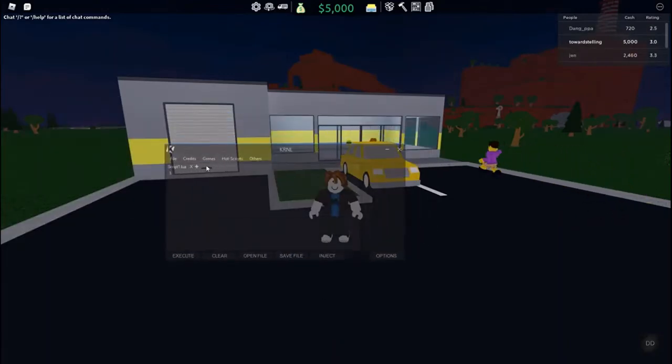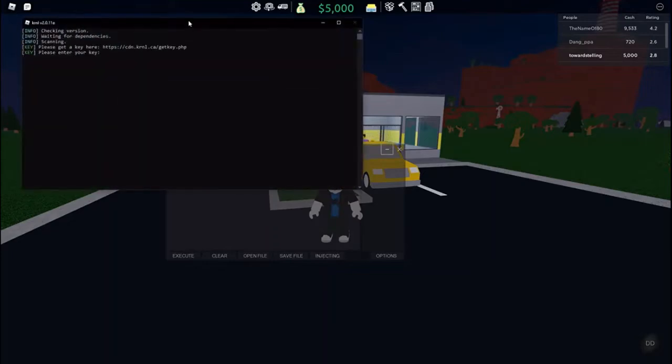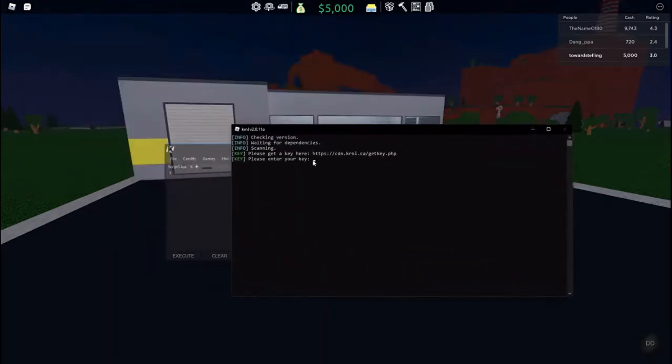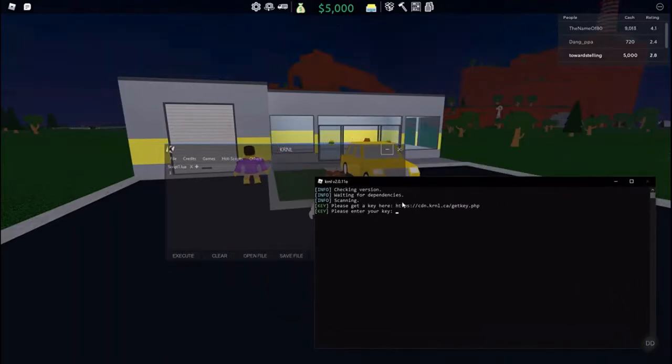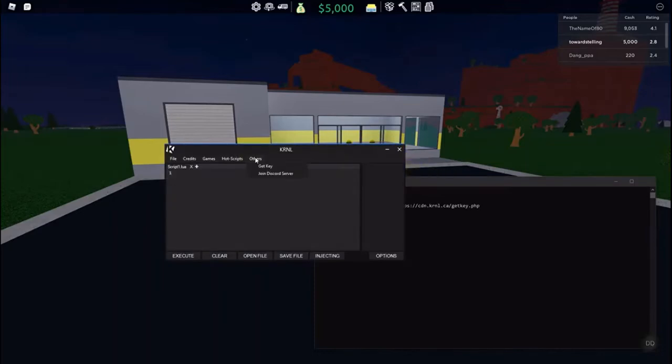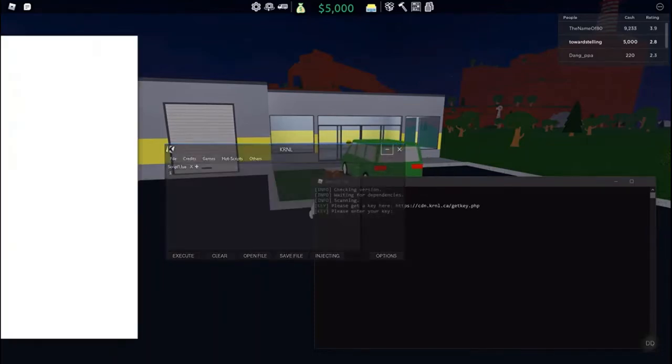And what you're going to see is all this stuff. And when you try to inject, which is what you always have to do when you join a game, obviously, you're going to have this pop up. You're going to go, uh-oh. You need a key. So, you can either copy this link and paste it into a new window, or you can go to others and get key. It'll open up this.